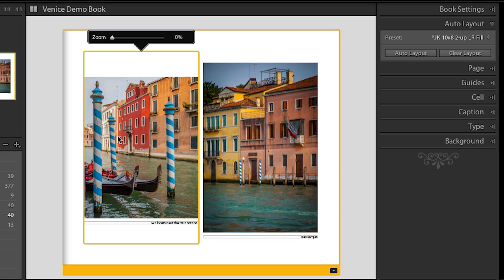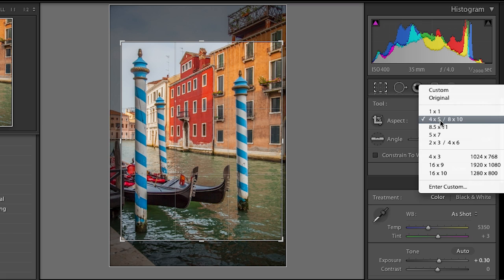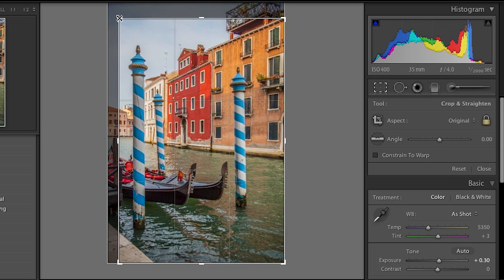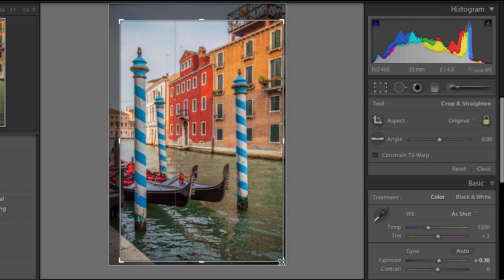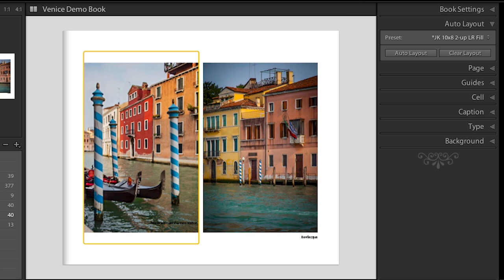So I'm going to select this image, tap the R key in order to go right back to the develop module and give me the crop tool, and I'm going to change the aspect ratio back to the original. Then of course I can modify this crop. What I'm looking for is just to make sure that it's at the same aspect ratio as all of the other images in my film strip down here, so that when we go back to the book module, those 2 images now look the same.